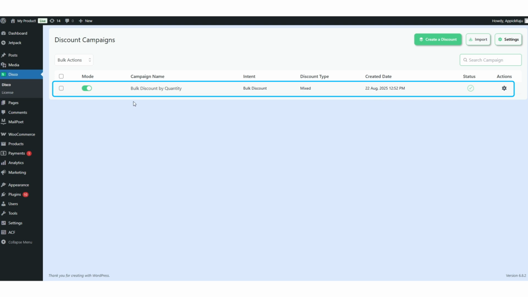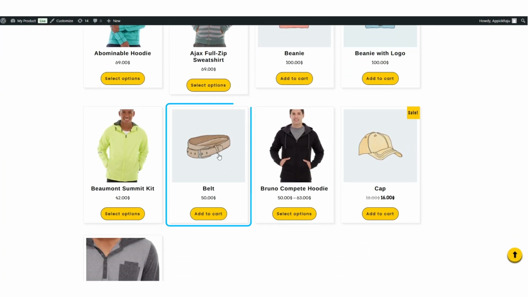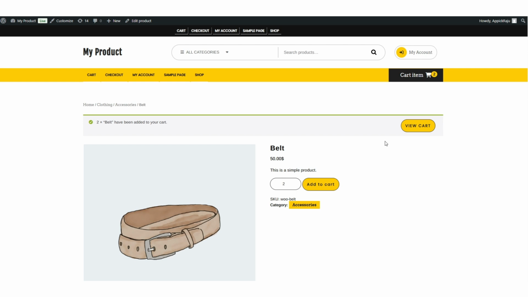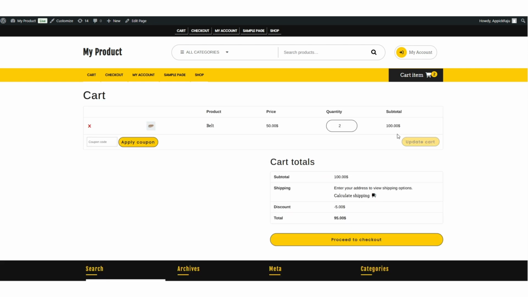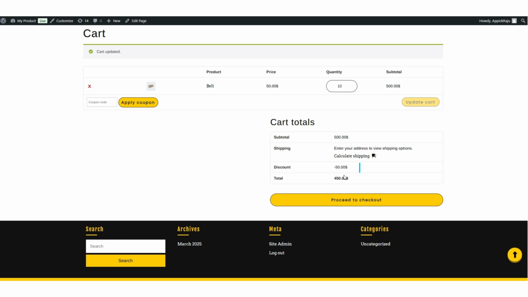Now let's check it out on the store. Go to the shop, find the belt product, and open the product page. Let's increase the quantity to 2 and add it to the cart. Head to the cart page, and you'll see our 5% discount applied, just like we set. Now let's increase the quantity up to 10 and update the cart. Instantly, the discount updates to 10%.